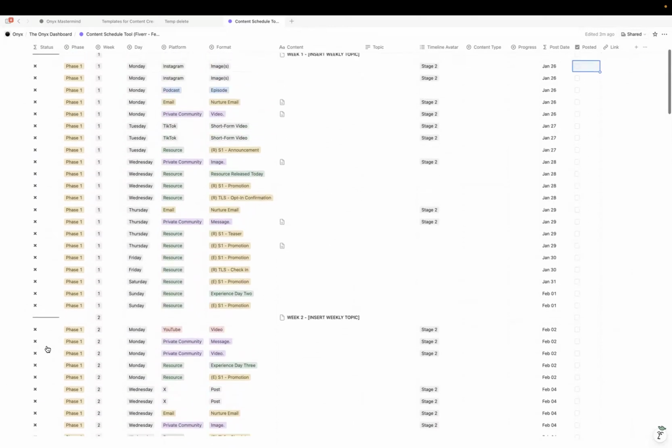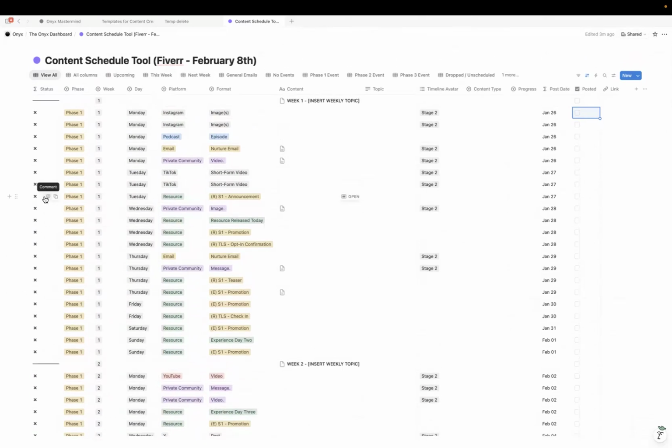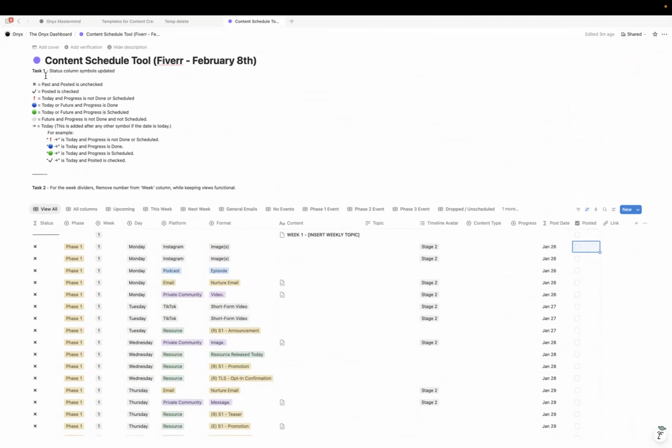So I'm wanting to change the symbols of these a little bit to add a little bit more functionality. So I've put them in here. So task one is the status column symbols. So we still have the cross and the check. This one is today and progress is not done or scheduled. So the progress column is here. So this will be impacting the status as well.